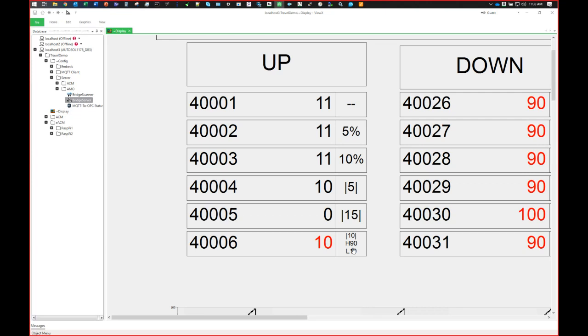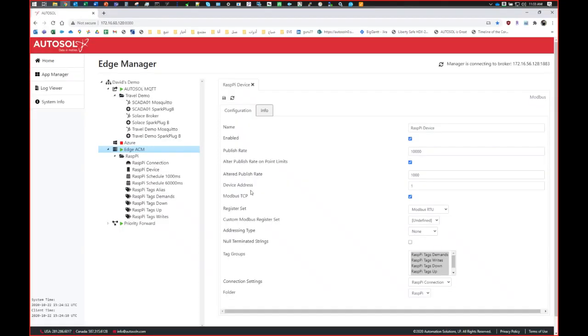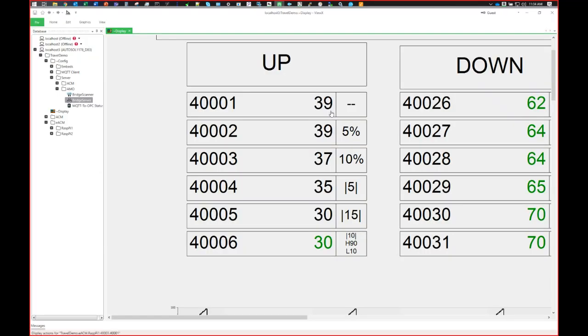If an ESD is triggered and you want the whole site to start polling at a higher resolution rate, then this is how you do it, right? I have my publish rate at 10,000 milliseconds, or 10 seconds. I have alter publish rate on points limits checked, and then my new publish rate is 1,000 milliseconds. So basically, if one tag on this device is in a trigger state, I want the whole device to publish faster, and I want that point's deadband to be dropped because I want to know exactly what's going on. And then once the condition clears, right, we're back to business as usual here.